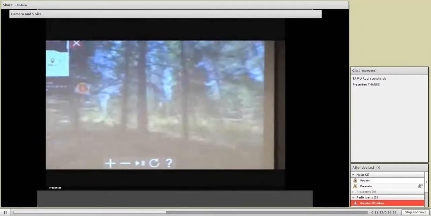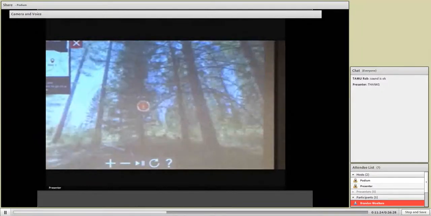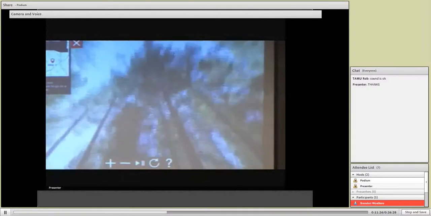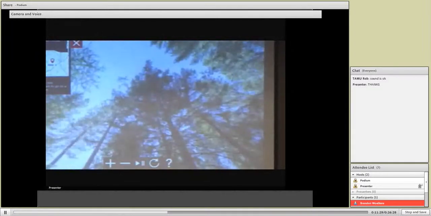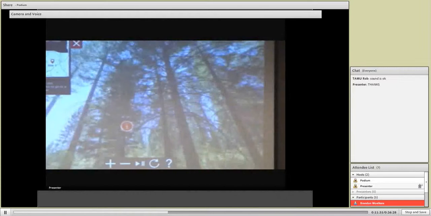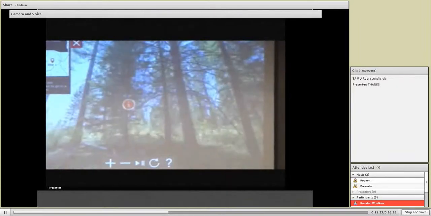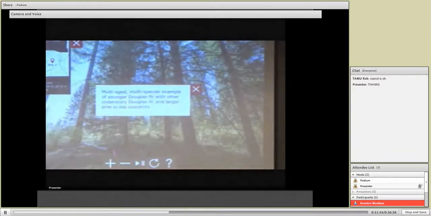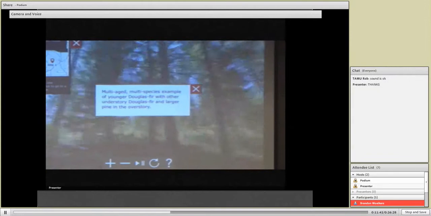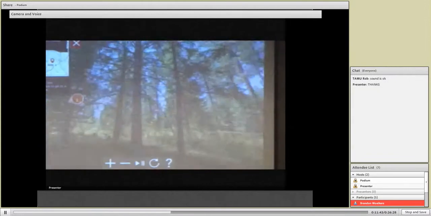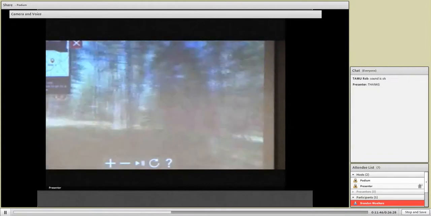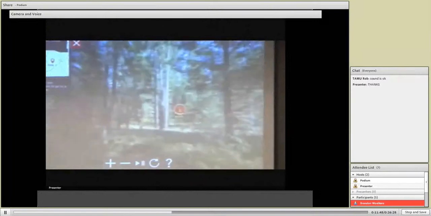So I can basically navigate and I can say, well, how much of an opening is above? So we've taken 360 photos of key spots in the forest. In addition, we can embed information that gives the viewer specifics about that particular stand and maybe the structure of that tree. Gives you a little dizzying if you're not careful.